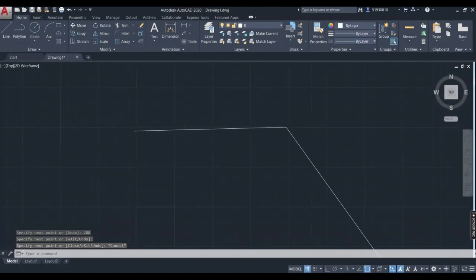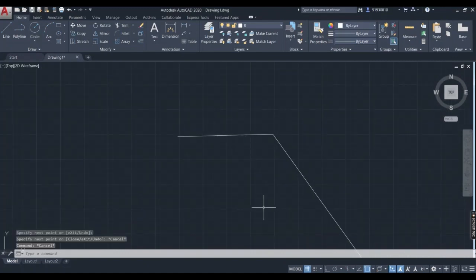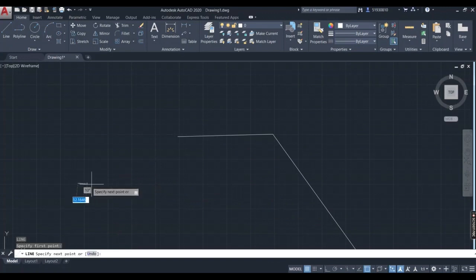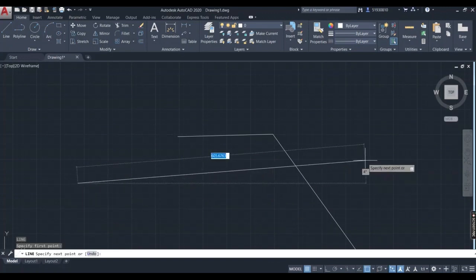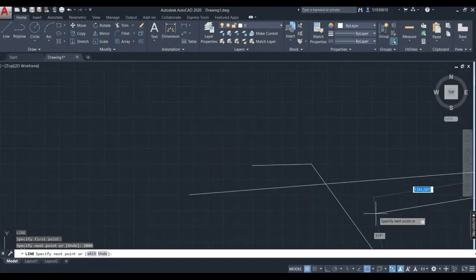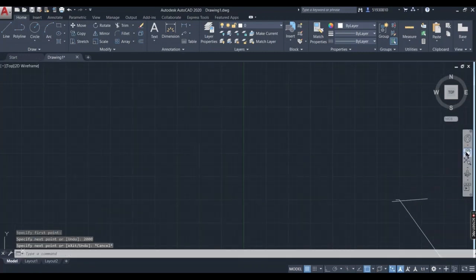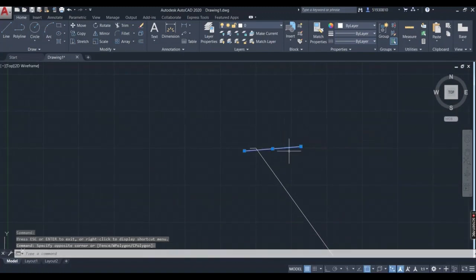I think it's a little bit small. So another line, the first point, then let's say 2000. That's our line. That's here.